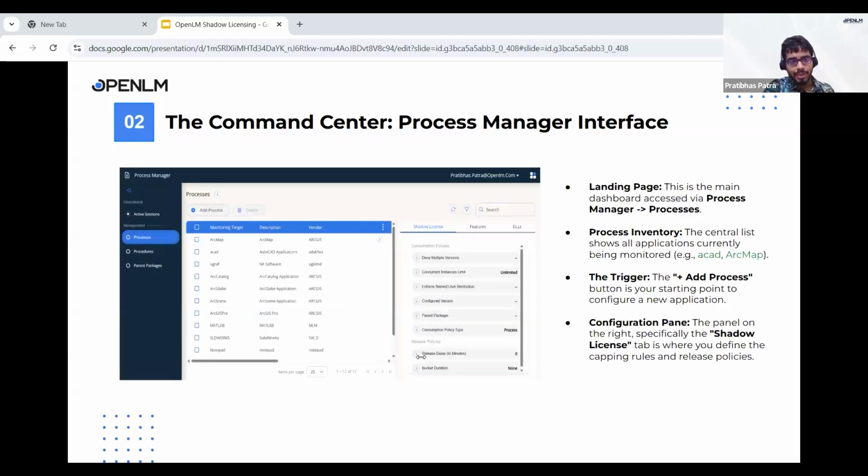As you can see, this is the command center, the process manager interface. What you are seeing here is the main dashboard, access to the process manager. This is the processes tab. This is where everything comes together. At the center is the process inventory, a live list of all the applications currently being monitored, whether it's AutoCAD, whether it's ArcMap, or any other tool. If it's running, it shows up here.